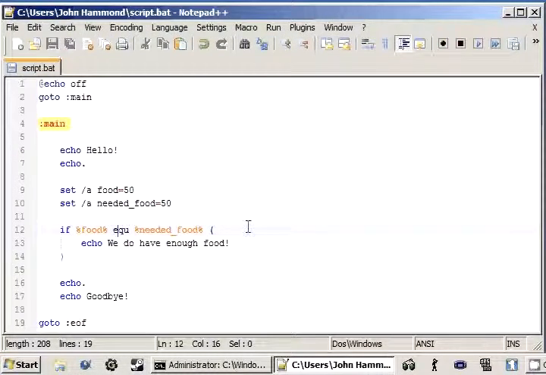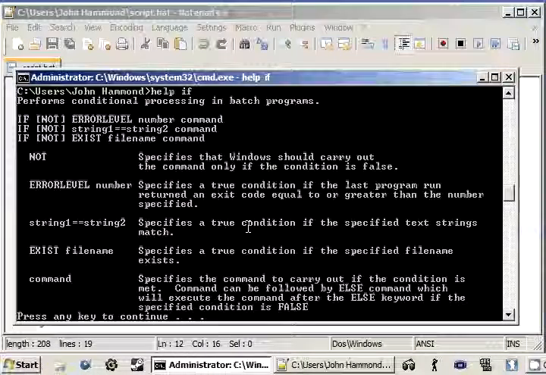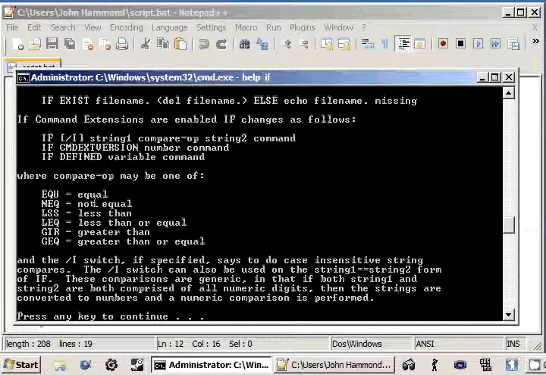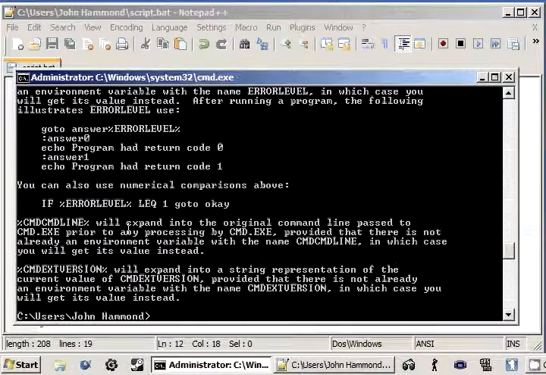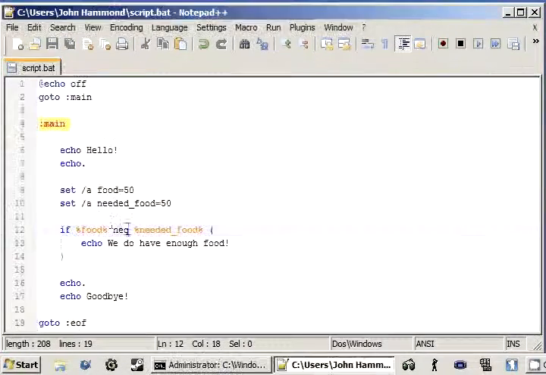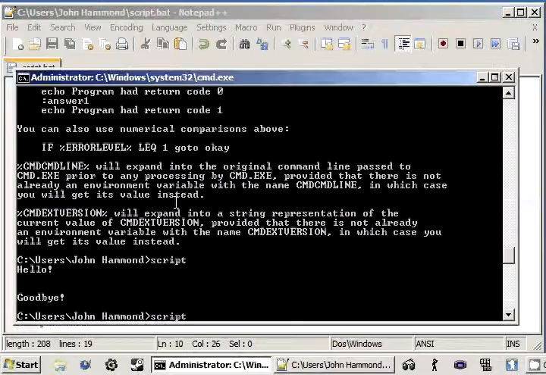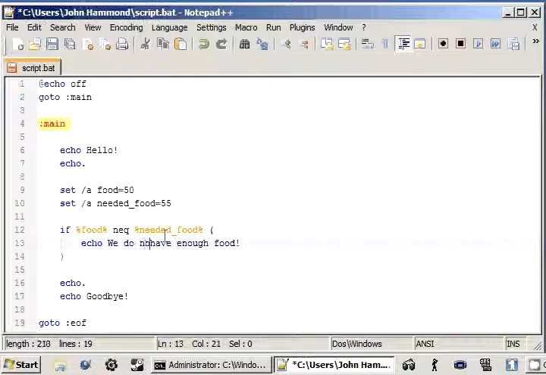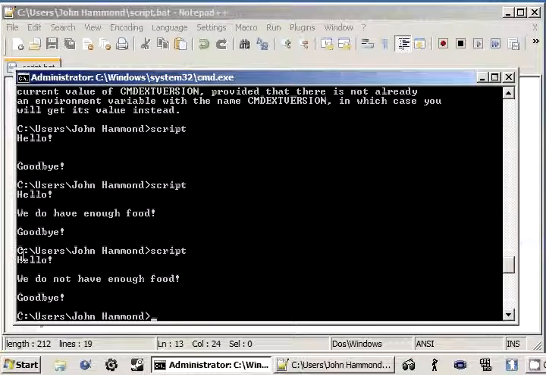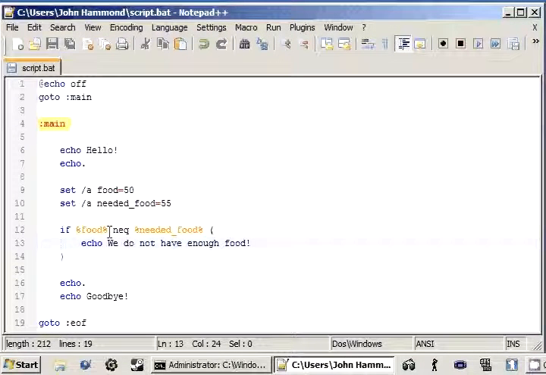Now if we change this to what the one was for not equal, which we just took a look at, NEQ. Now you can remember that it'll just skip right on through. But if we change this, hello, we do have enough food, but it should be we do not have enough food. That's my own fault, sorry guys. Hello, we do not have enough food, and we're using the not equal comparison operator, remember? So, that sort of thing.